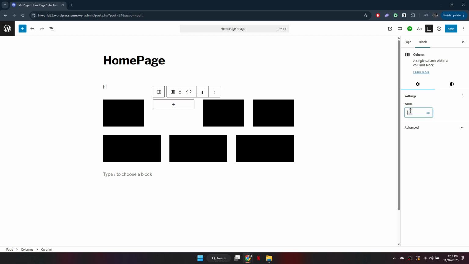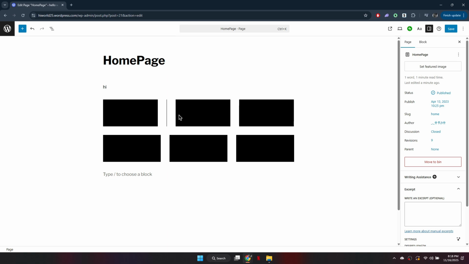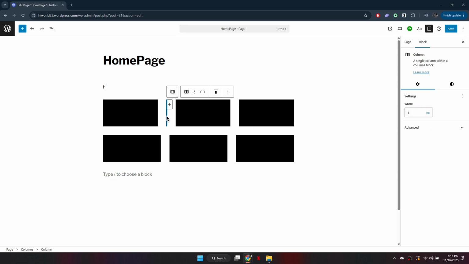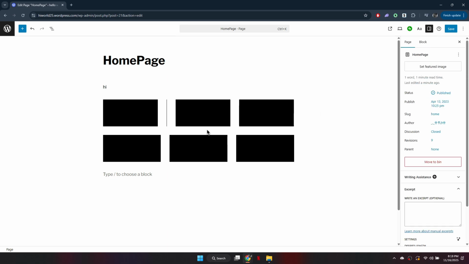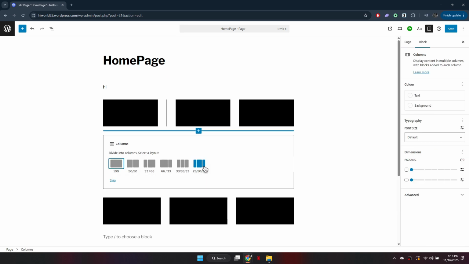After adding the column, go to the Settings panel on the right side. Adjust the width of the new column by typing 1 and changing the unit to pixels. Setting the width to 1 pixel creates a thin line, which works perfectly as a divider. If you can't see it, change the color to black. Similarly, you can add a horizontal column and change its settings to make it look like a divider.